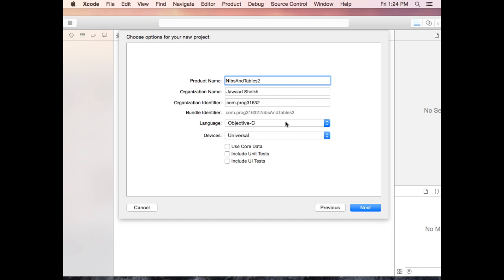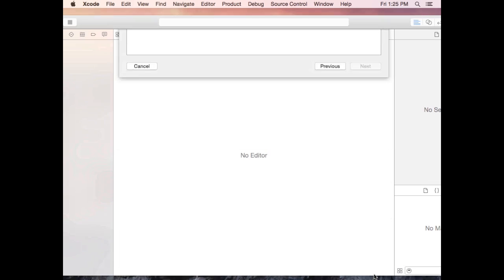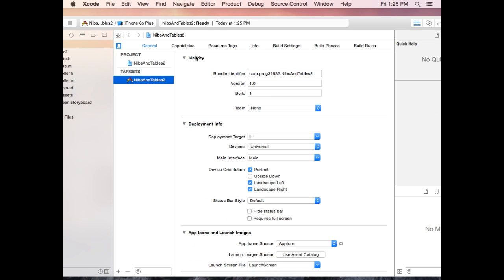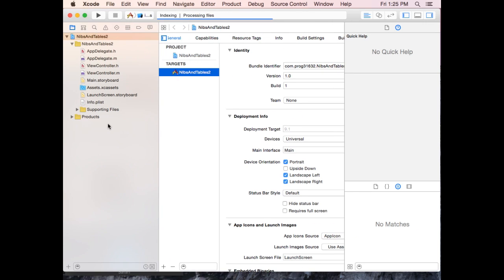And language Objective-C, it's a universal app. We'll uncheck all 3 items. And then we'll hit next, give it a home, and we'll hit create. Okay, I'm going to adjust my view here.